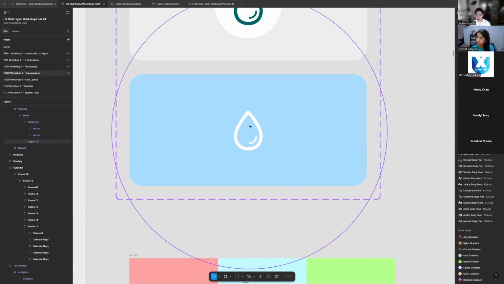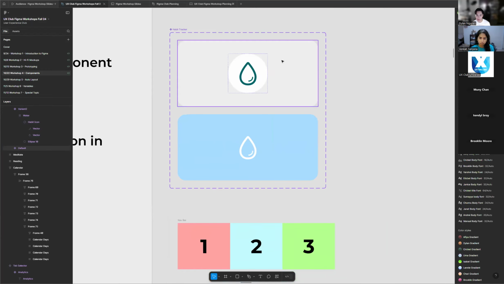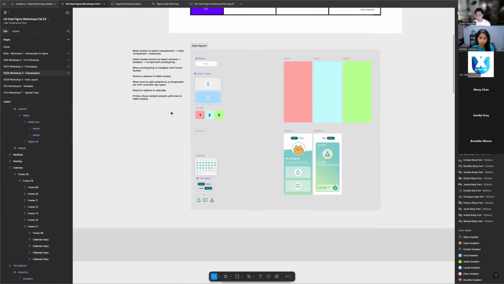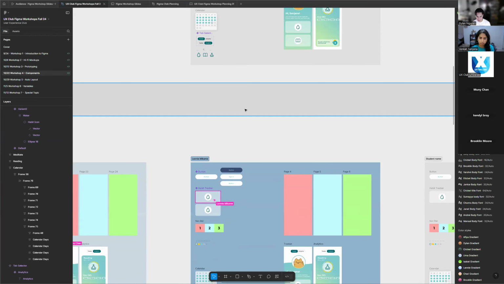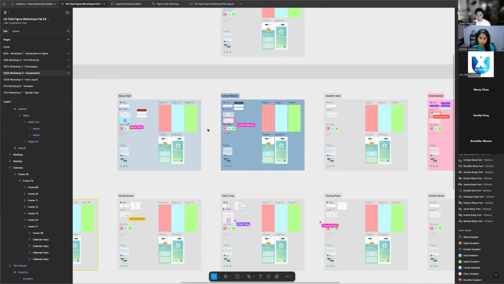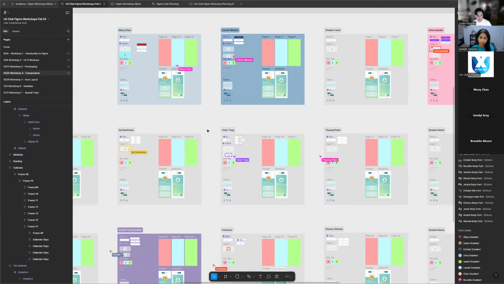So if everyone can go and do that, we're going to first make your habit tracker button a component, then add a variant, and then adjust it in those ways. If you need me to repeat that, because it was a lot of instructions, feel free to unmute yourself. And obviously, you don't have to use blue. You can use any color you want, but that is what I'm doing for my example.